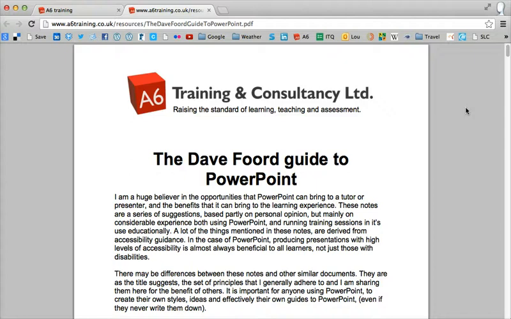Now, the idea of this document is people are often asking me for some sort of guidance or rules when they're producing and using good PowerPoints. So I produced this set of rules, which is what I basically follow myself. Most of the rules are based on accessibility issues and making things more accessible. And I didn't know what to call it, so in the end I just called it the Dave Foord Guide to PowerPoint because it is what I do when I am using PowerPoint.